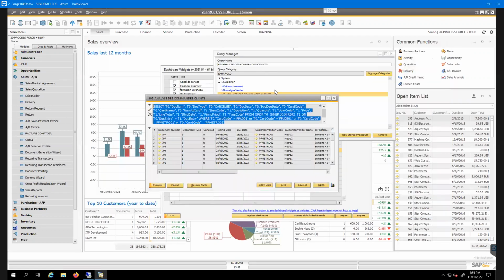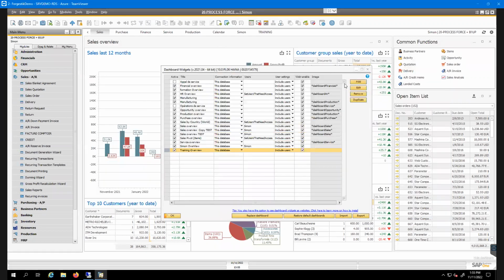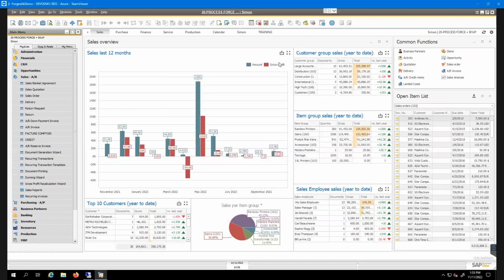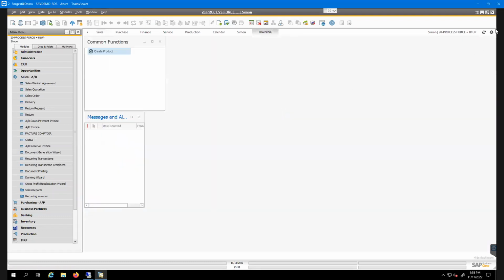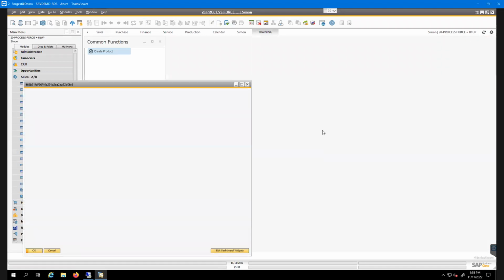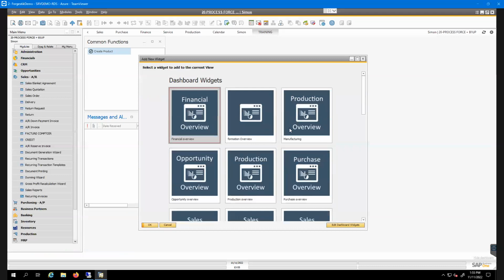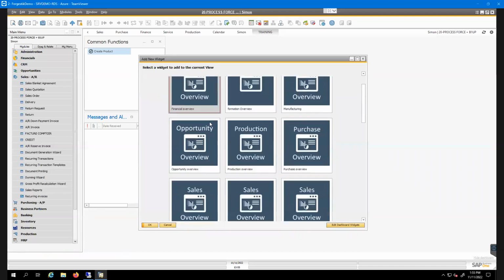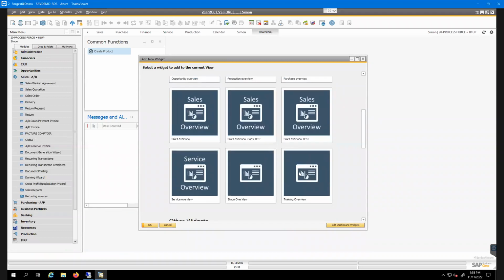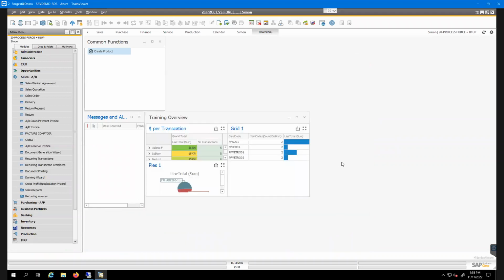So once this is done, I can save it. And I can come to my training here. I'll close all this up. Done. My training, and I come to my new widgets. And should find one called training overview, double click, and here we go.